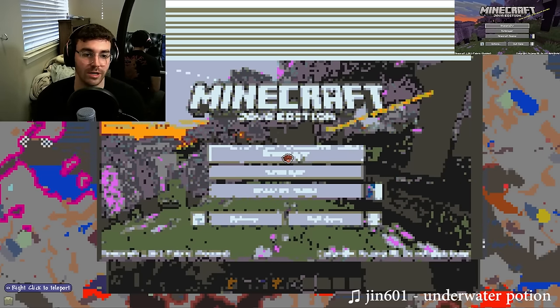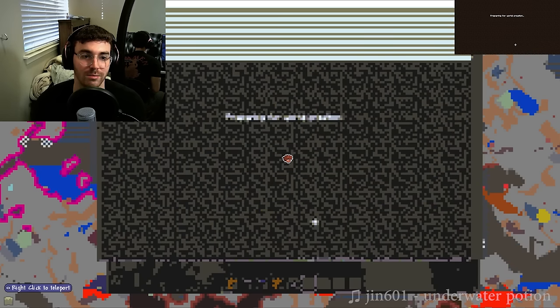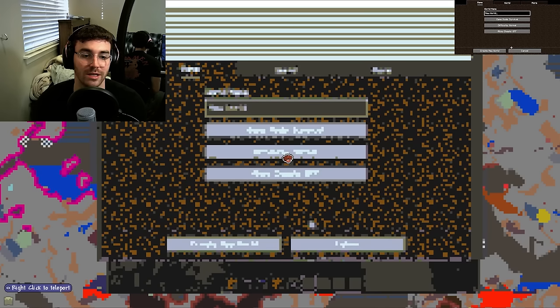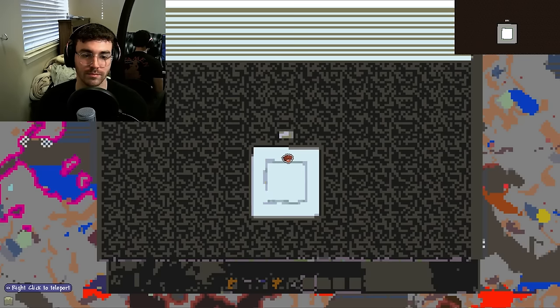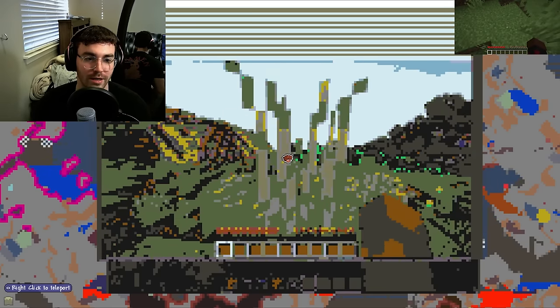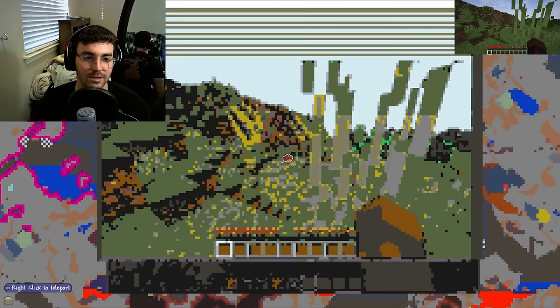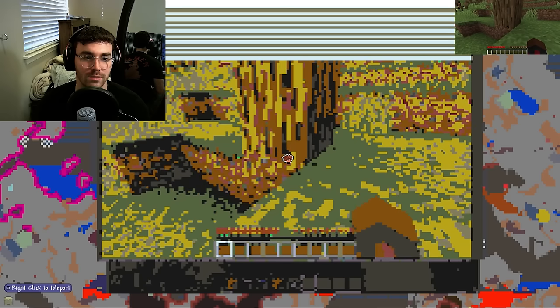So I will generate a new world and try to... So you can see there's a fair bit of input lag here. I'm just going to go with default settings. And here we are. I do not know what I'm looking at. Looks like grass, actually. First things first, gotta get some wood, of course.